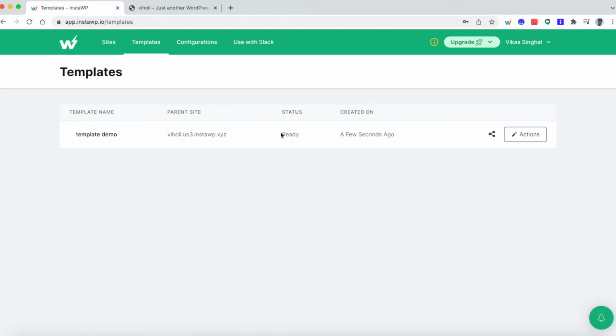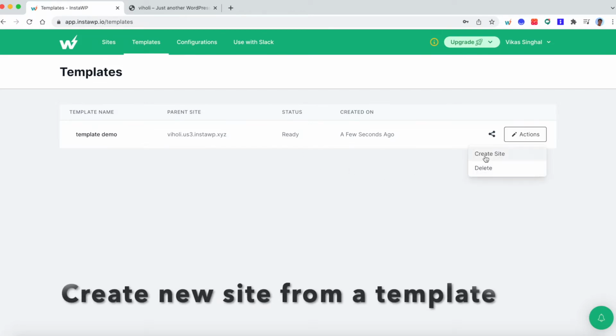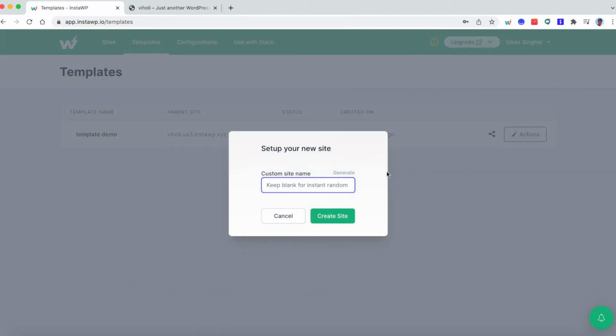At this point, you can do two things with the template. First, you can create a new site with it, or you can share this with any user of your service, or if you want to showcase your work to someone. Let me show you both of these activities one by one. Go to actions, hit create site, give a site name, copy of template.